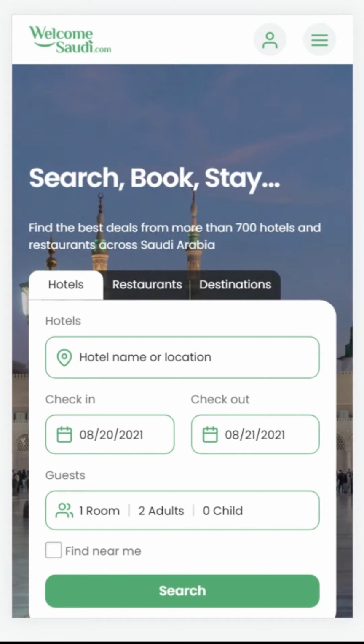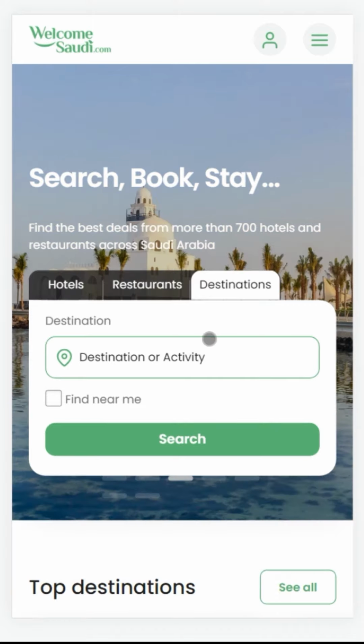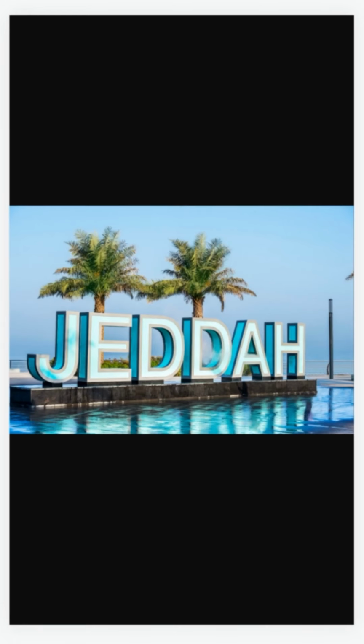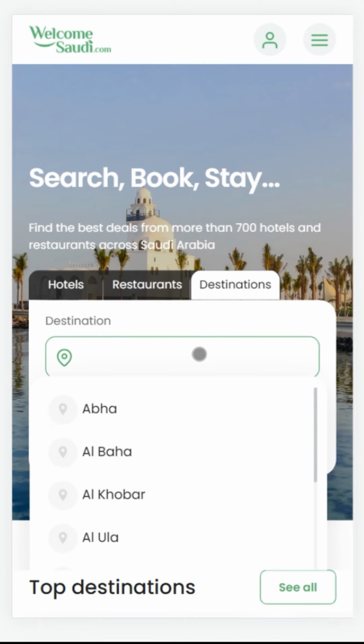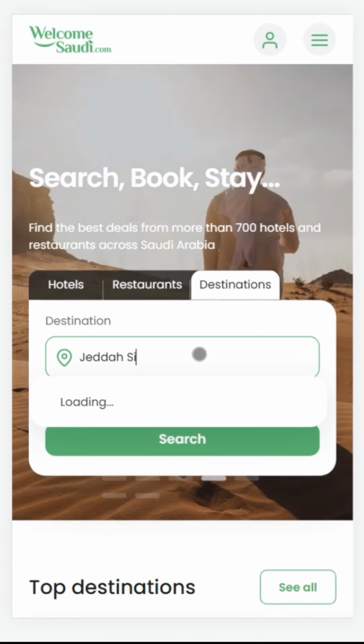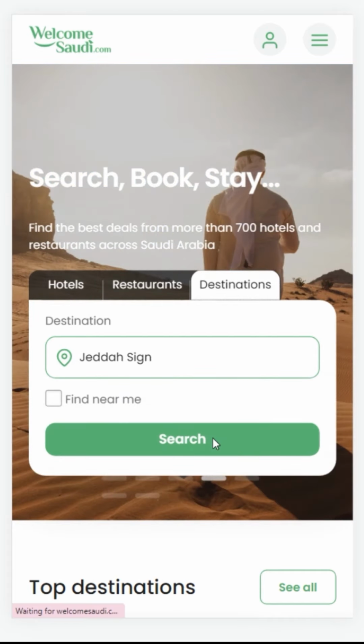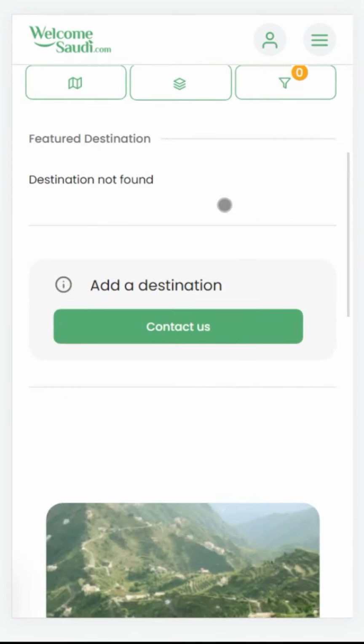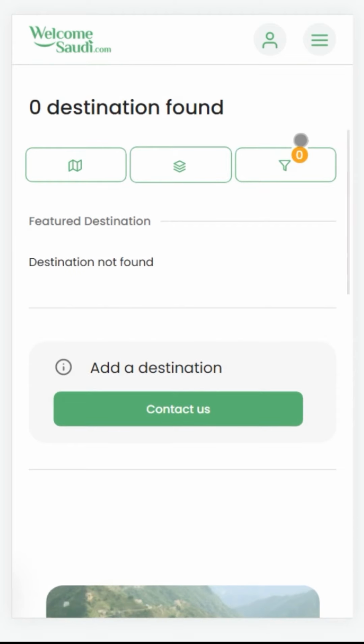Insha'Allah. So you click on the Destinations tab here, and for this example, we are going to add the destination called Jeddah Sign. It's a famous sign by the Corniche. Okay, first of all, search Jeddah Sign in the search bar. Scroll down, and you can see it says 0 destinations found. Destination not found. So underneath that, you will find the Add Destination.